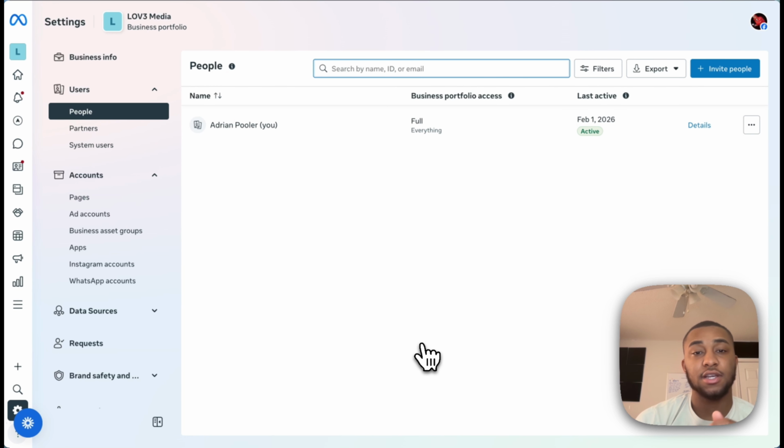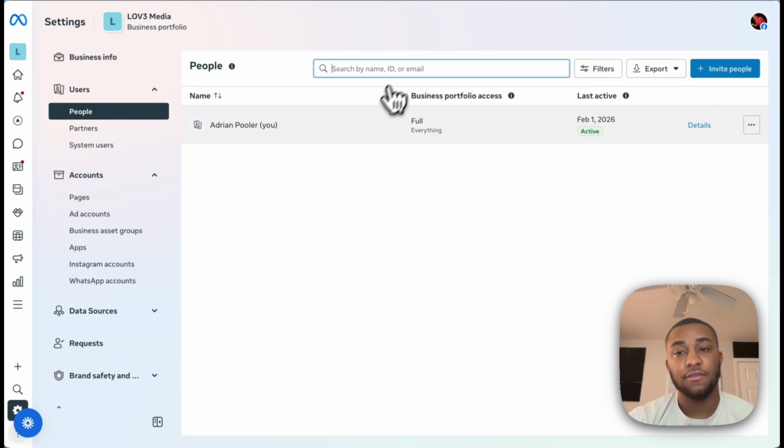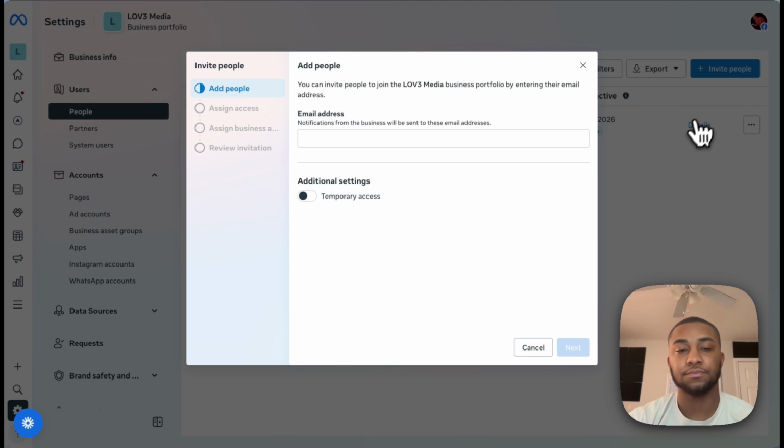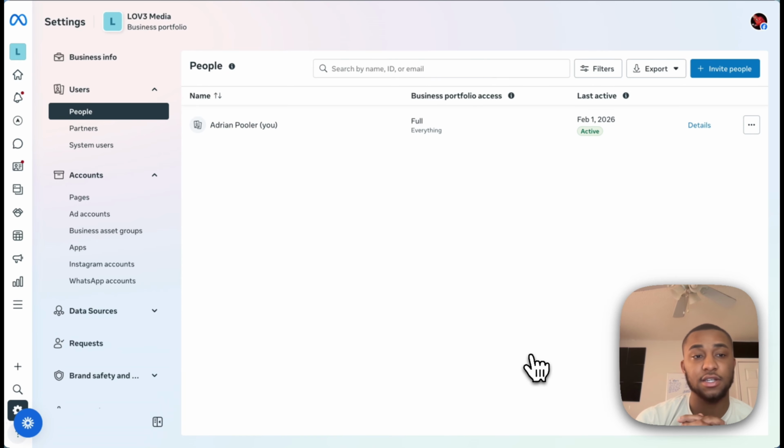This is where you would like to assign yourself. So for instance, I've already assigned myself, but you would end up going to here to invite people, type in your email address, and then assign it to your Facebook account profile, to your normal Facebook profile. That way you have access to everything that you need.